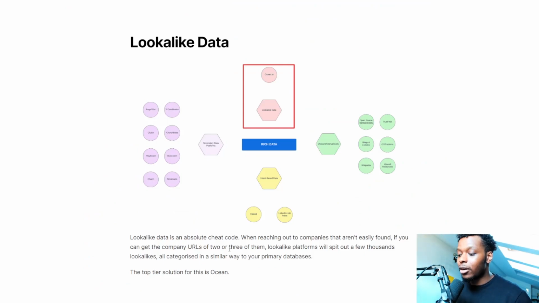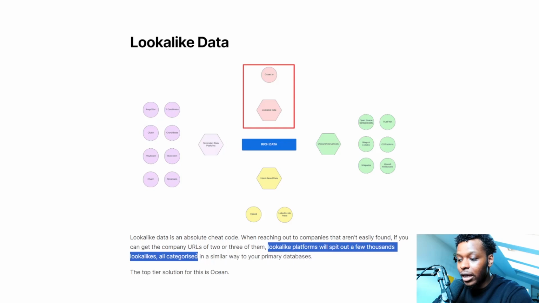So let me explain lookalike data. Almost done. Lookalike data is an absolute cheat code. When reaching out to companies that aren't easily found, if you can get the company URLs of 2 or 3 of them, plug them into a lookalike platform, and it will spit out a few thousand lookalikes, all categorized in a similar way to your primary databases.